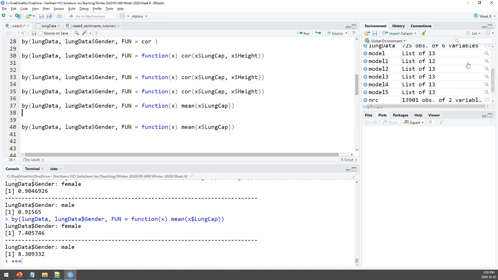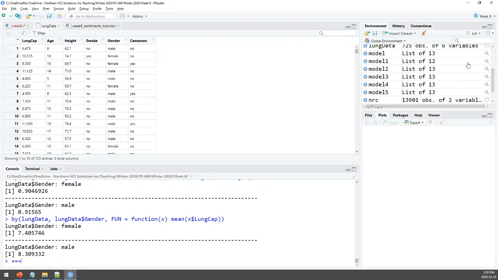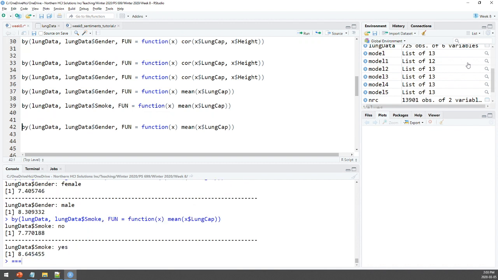Now let's take a look at mean across smokers, because tobacco is so much fun. Is it smoke or smoker? Smoke, thank you. Let's see. Well, isn't that interesting? So the average lung capacity among non-smokers is 7.77, and the average lung capacity across smokers is 8.64. Not exactly something I would expect to see, but okay. Interesting.